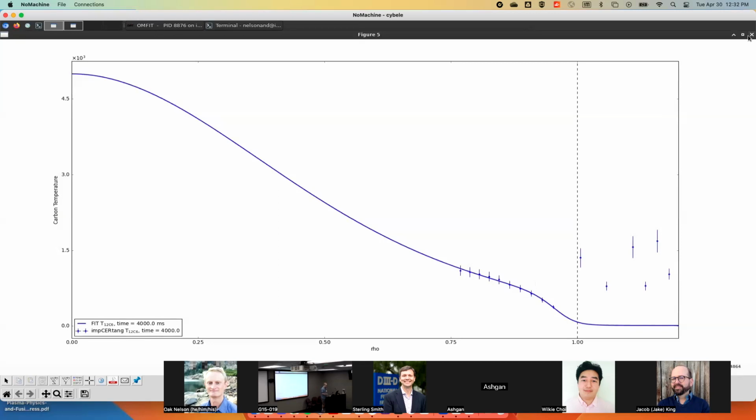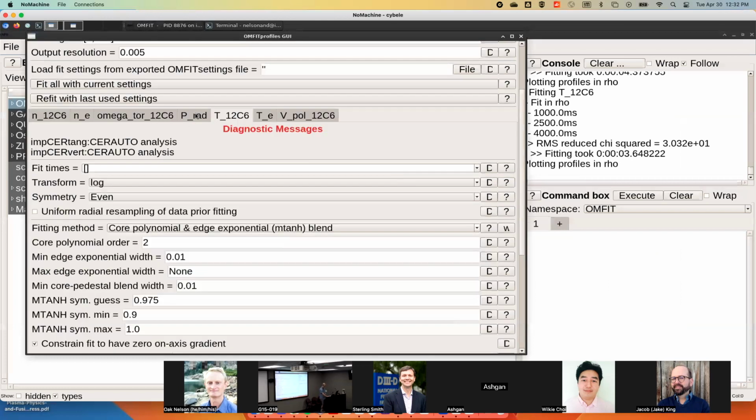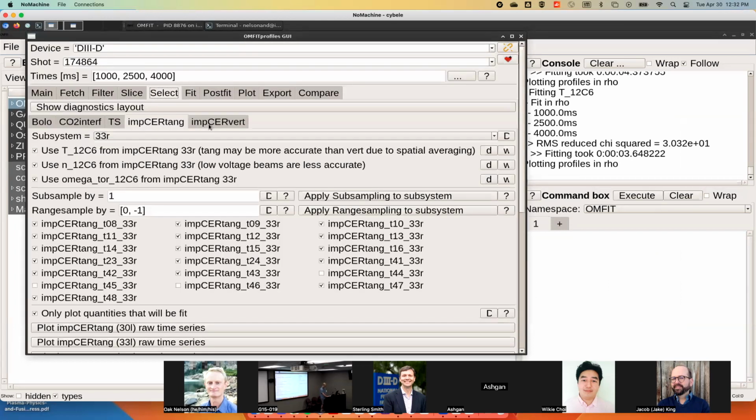If you do want to take advantage of these tools, I highly, highly recommend talking to a CER expert, and they'll help you work through this in a way that makes physical sense. Don't just go and edit your fits and ignore data at will. Please be responsible. But the tools are there for you to capture the physics that you need.